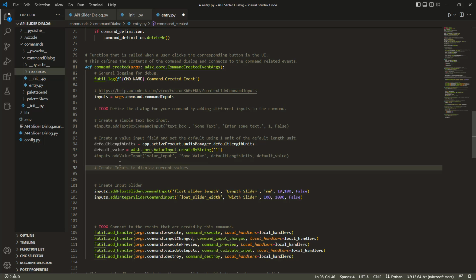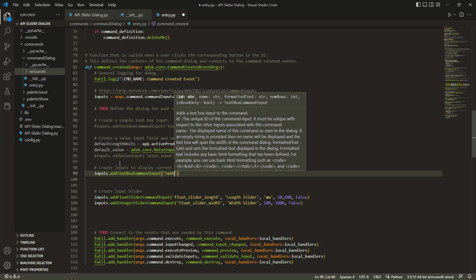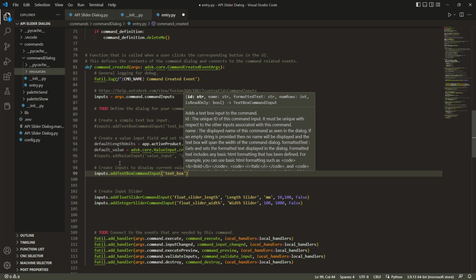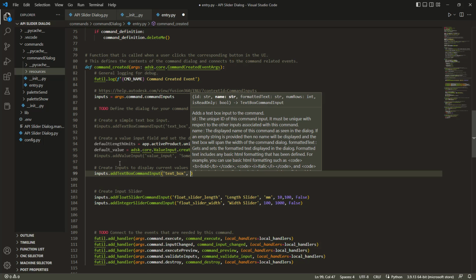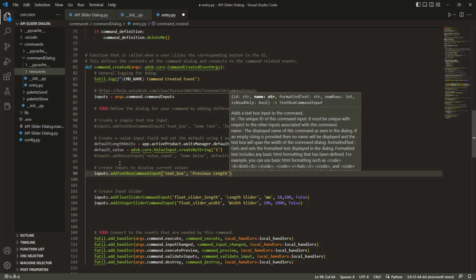Now, we won't really need this later on when we're able to connect the current user parameter values to the slider, but as sort of an intermediate step, it's a good idea for us to validate that we are gathering that information. So these are going to be inputs dot add text box command input, and then I'm going to call this first one text underscore box. And then it's going to be my previous length. So it's just a way for us to prompt the user, tell the user that it's the previous length.